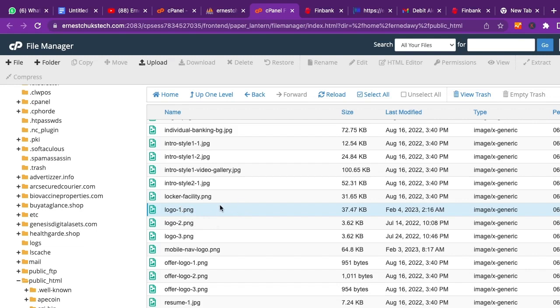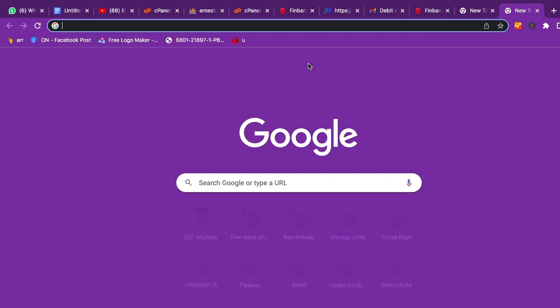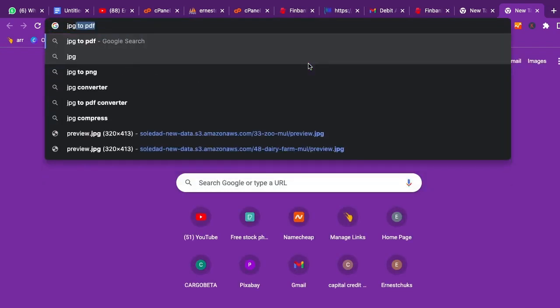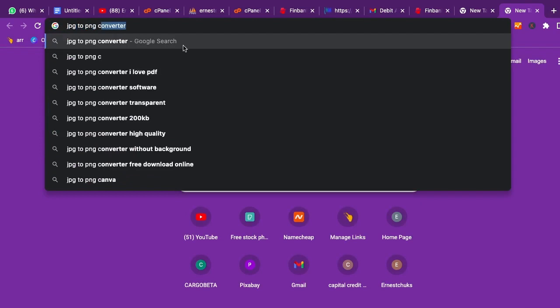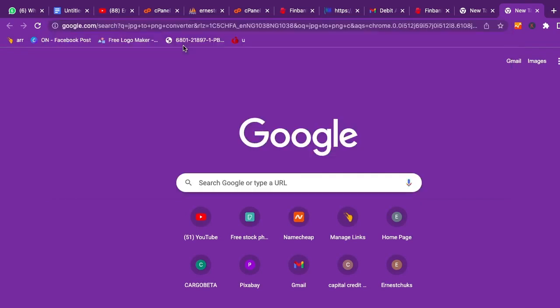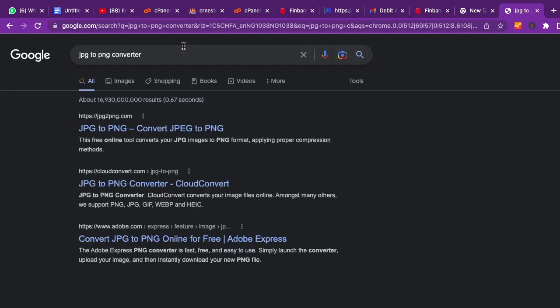So if you have maybe a JPG file or JPEG file and you want to use that, go over to a new tab and then go to Google and search maybe JPG to PNG converter. It's very simple, guys, very simple. In 1 minute you can have a JPG file converted to a PNG file. You can see that JPG to PNG is free of charge, guys. You can just click on the first one.